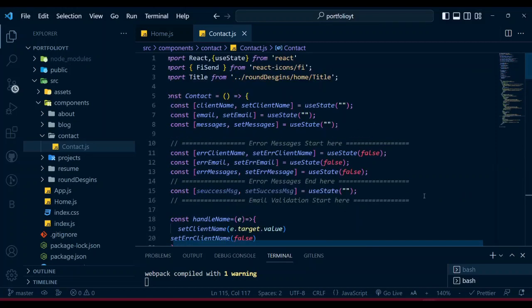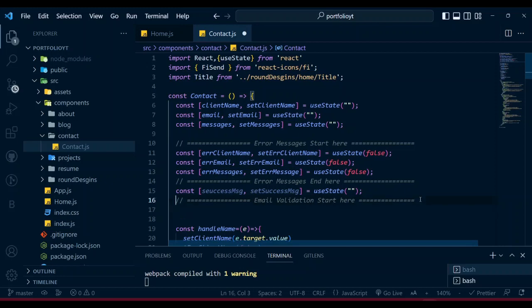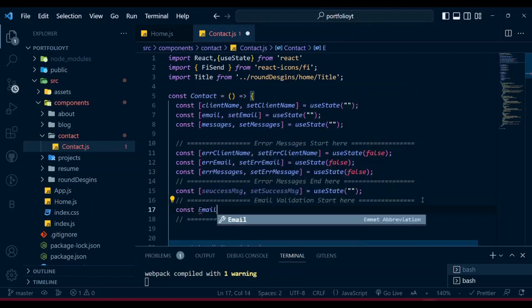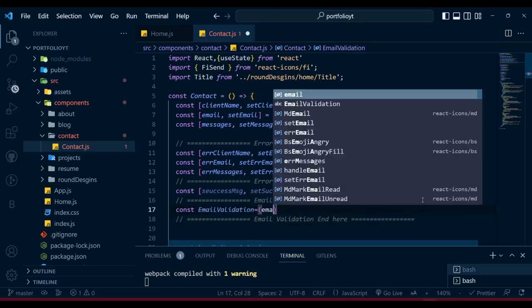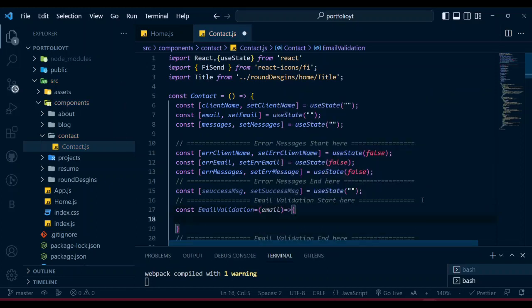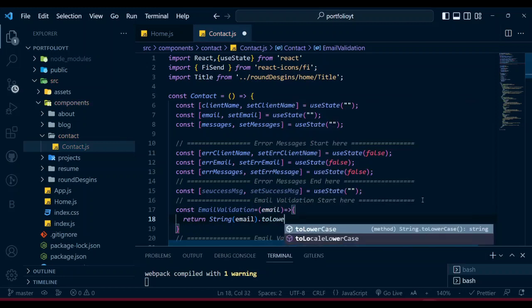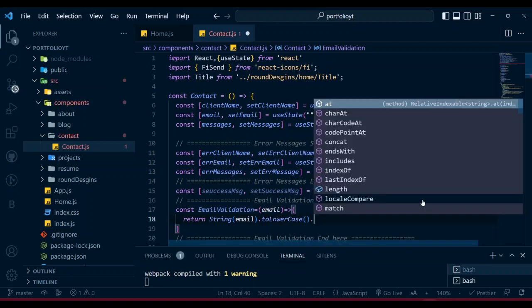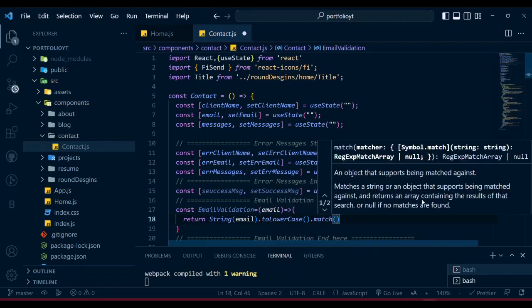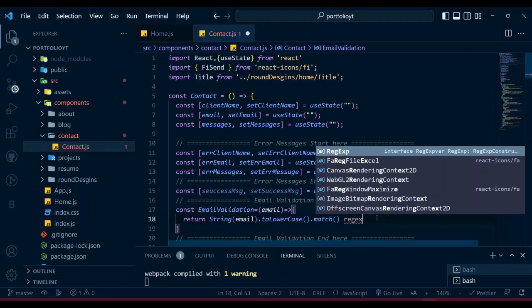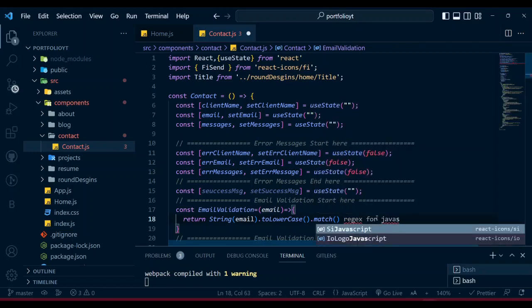So I need to create the email validation, and to validate the email we need a regex. So I'm going to create the email validation here. I already kept the markup, so it will start here and end here. In between that space, we're going to create the email validation, which will simply be a function called email validation. It takes our email as a parameter and returns a string of our email converted to lowercase, and after lowercasing, it matches against the regex. And what is regex? You can just go to Google and search for regex for JavaScript, and you will find whatever is required.